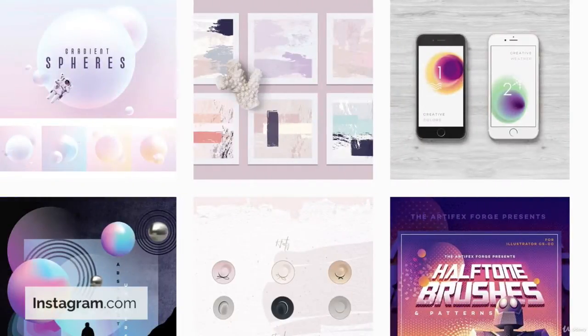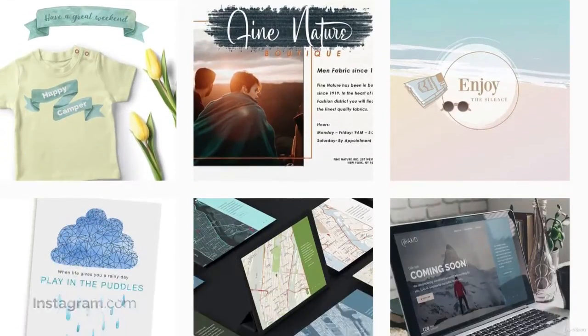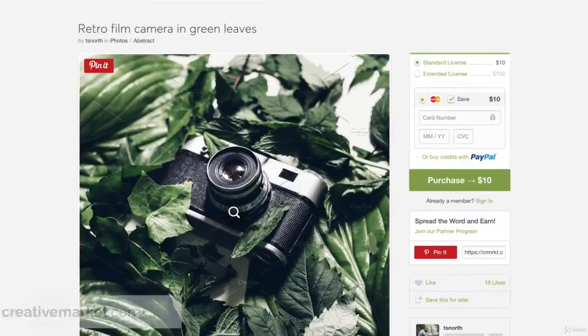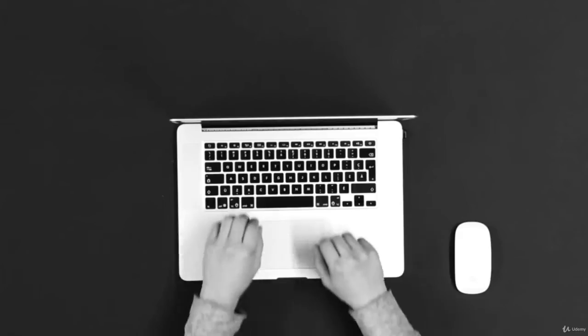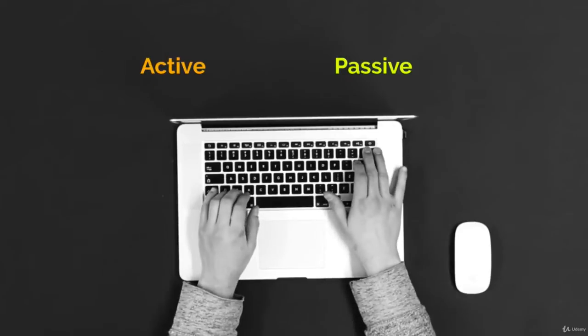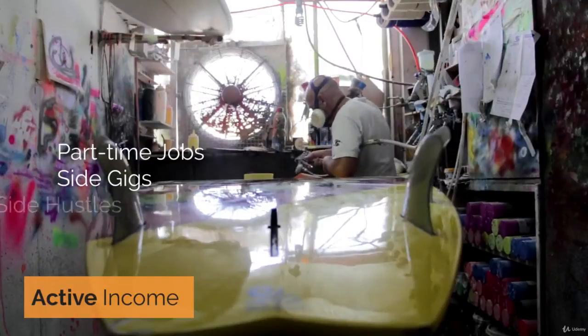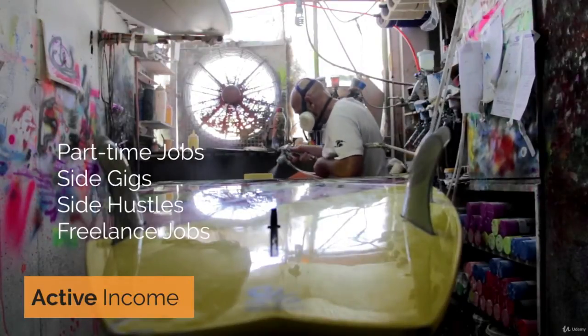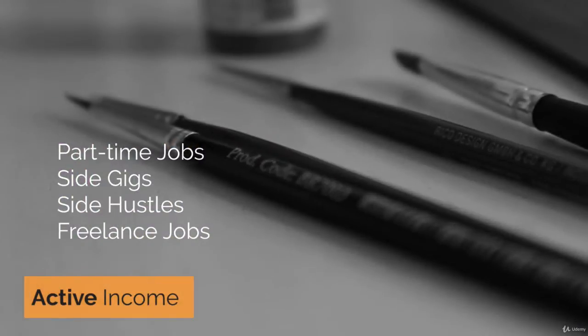I wanted to take the time to go over the many opportunities creative artists, designers, and illustrators have to make money online. There are a few types of money-generating activities we'll go over in this class. Passive income and active income. Active income can be freelance jobs or gigs. They could be side hustles, which are all the rage. Side jobs, part-time jobs, there are many names for active income generating activities.